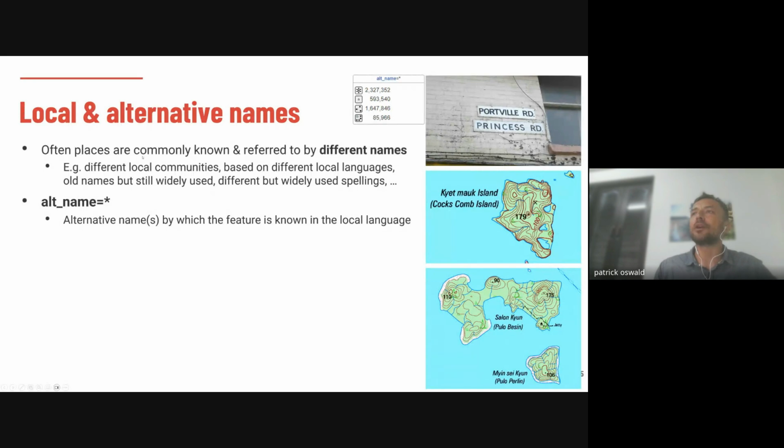So often places are commonly known or referred to by multiple different names. It can be, for example, that you have different local communities, and both communities maybe have their own way of speaking, and they refer to it by different names. Or you have a new name, but the other name is still widely used. Very, very common, actually. Again, I go back to this example here, Chetmouth Island, which is still widely used under Coxcomb Island. So this is a clear case for adding an alternative name.